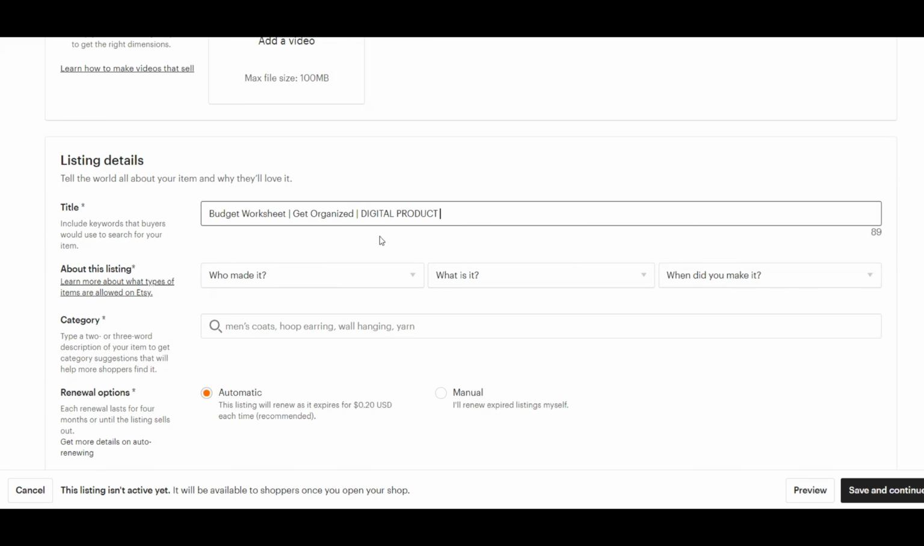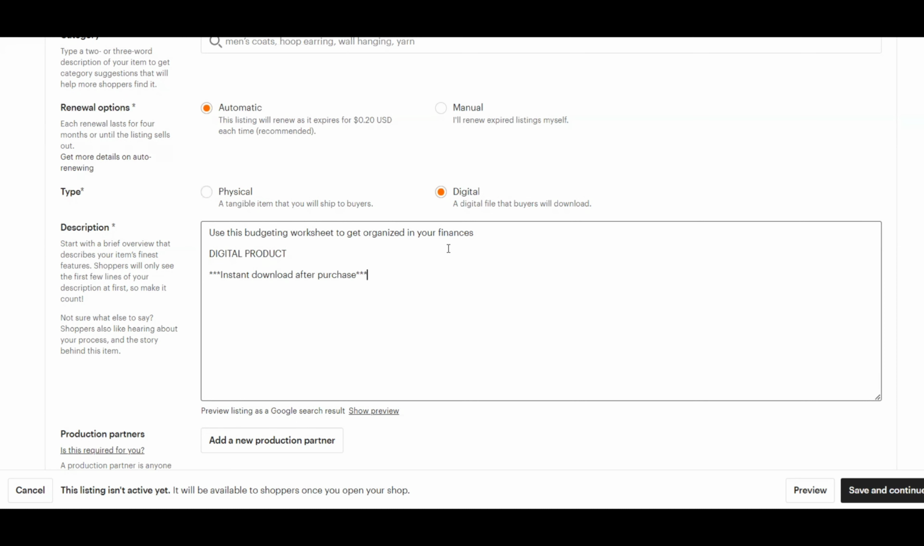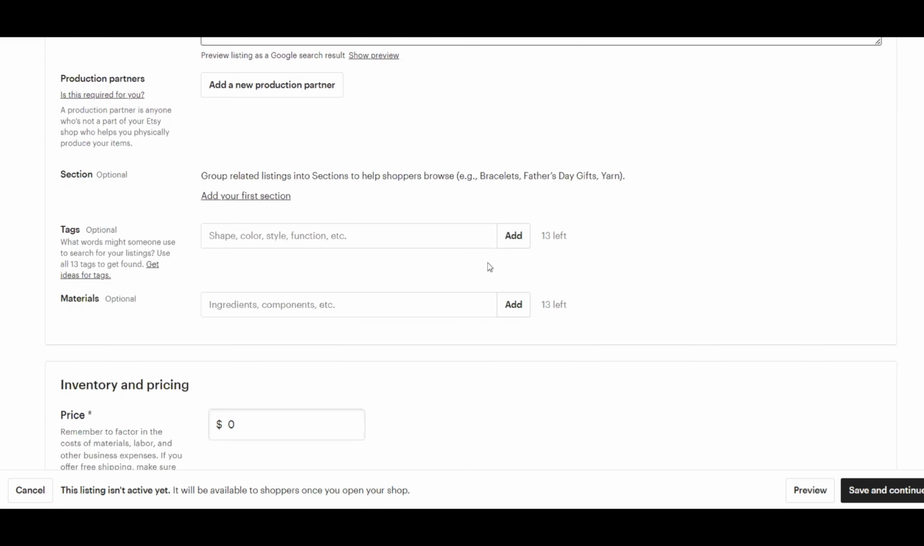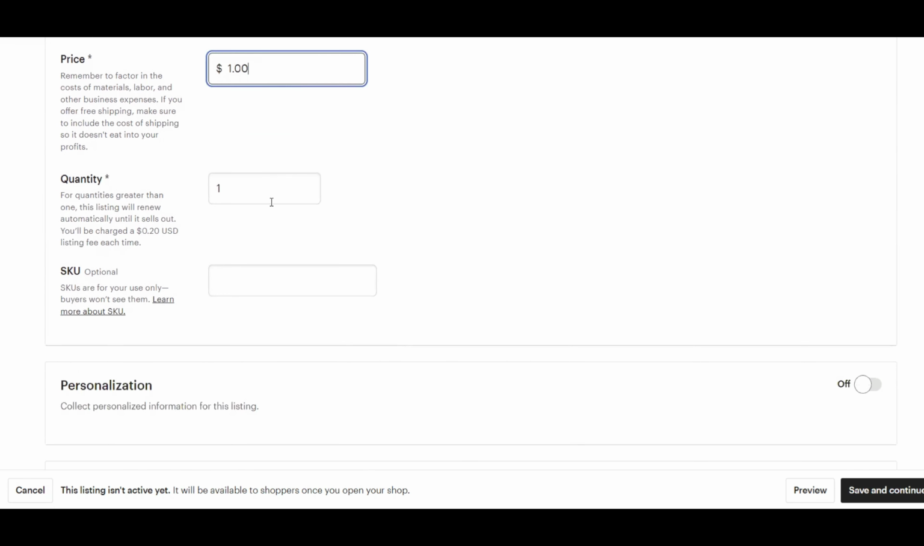So here the title, I have what the item is. It's a budget worksheet that helps them to get organized, and it is a digital product. And then we move on to filling out the rest of this listing details, and it's pretty self-explanatory. You just want to make sure that you hit the digital as opposed to the physical if it's a digital item, and then add in a description in the description box here. So then you add your description in the description box of your item, and then you move on to pricing and the amount that you would like to have in here.